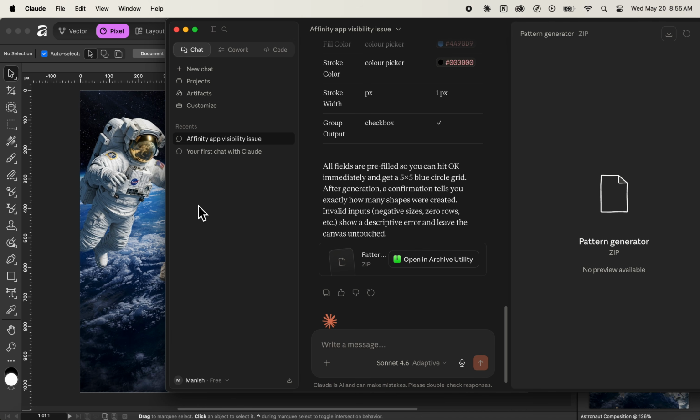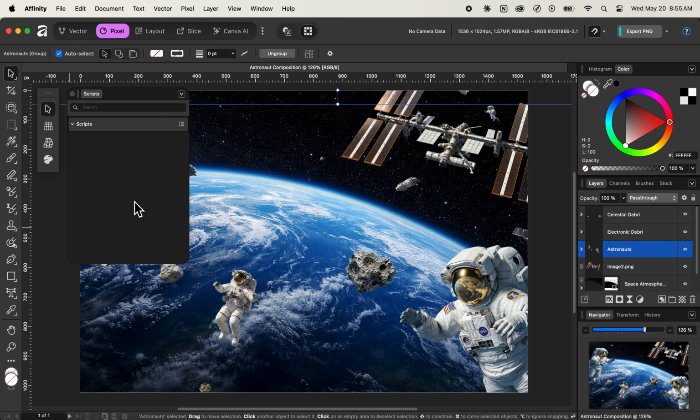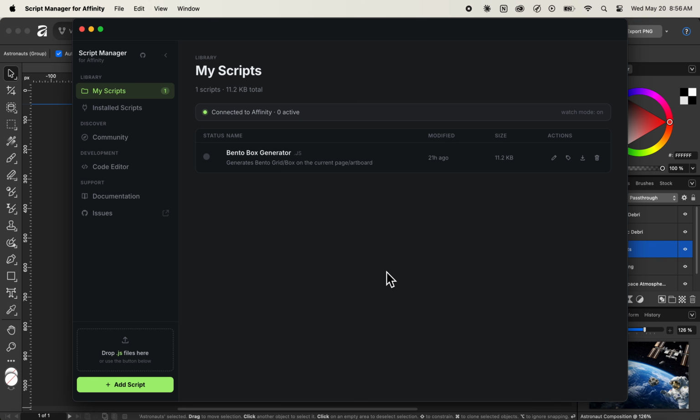Now let us go back inside of our Affinity UI. And inside of the Affinity UI, as you can see here, the Claude desktop app did not automatically create a new script inside of the script panel, however it provided us with the zip file. So we can basically open our new script manager for Affinity, which we recently installed.